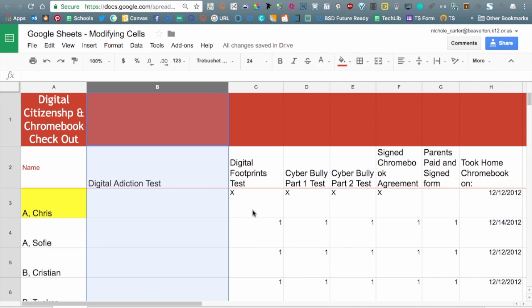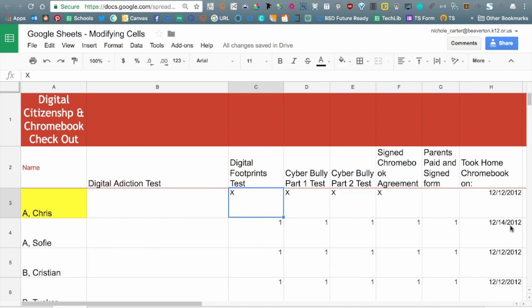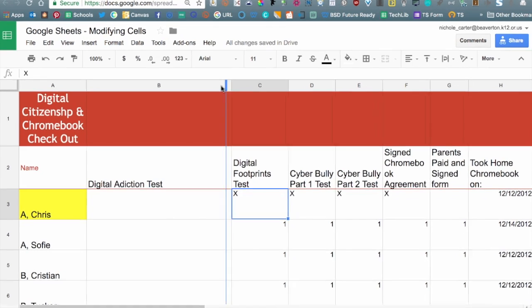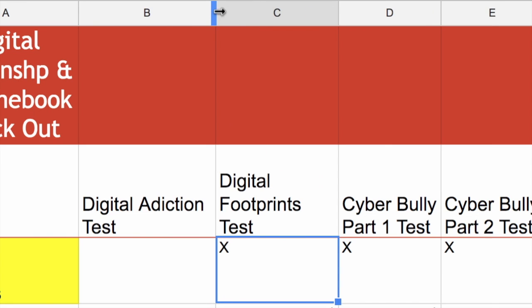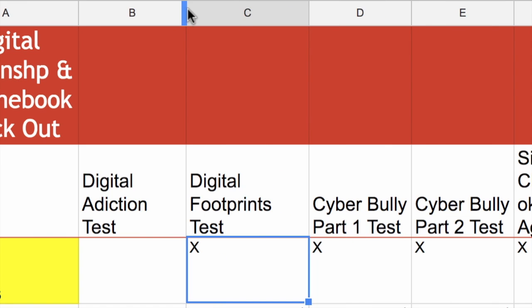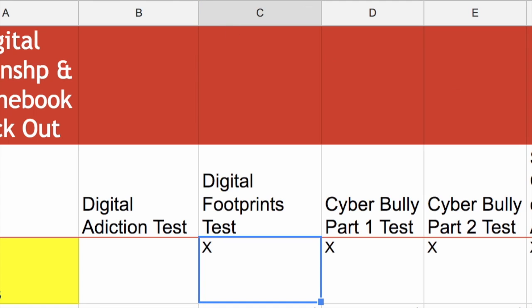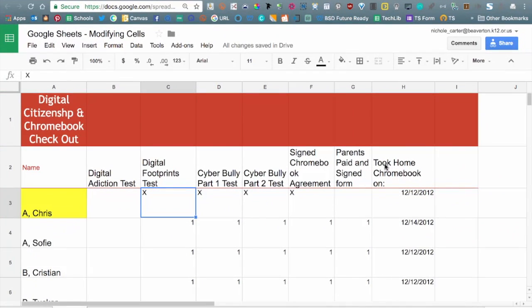Now, this digital addiction test is similar to digital footprints, and I don't need it to be this wide. It's crazy that this column is this wide because now I can't see my other content over here. So I'm going to come up here to these side bars, and we're going to press and hold and drag to reshape the size of this particular column. I want it to be about equal to the other ones. Now I can see the entire sheet.